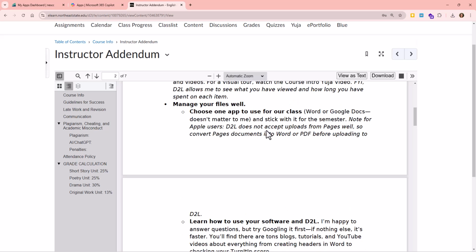Stuff you turn in. If you're somebody who uses a Mac or Apple products, D2L does not accept uploads from Pages. You can upload it, but it doesn't actually work. So all of the documents that you upload need to be either a Word file or a PDF file. If it's a Pages document, which is just Apple's version of Word, it's not going to open, and I'm going to ask you to resubmit it.